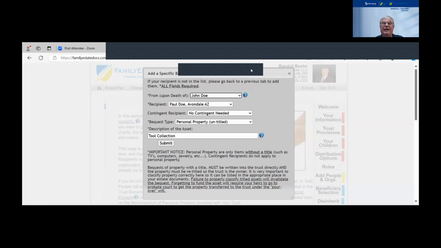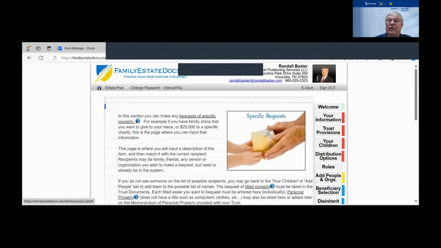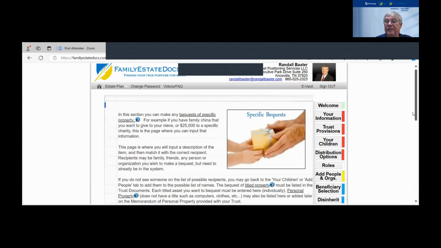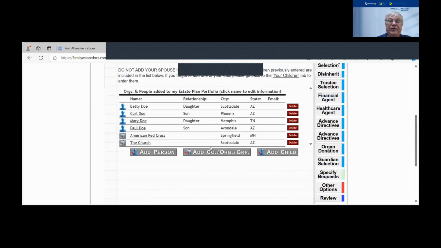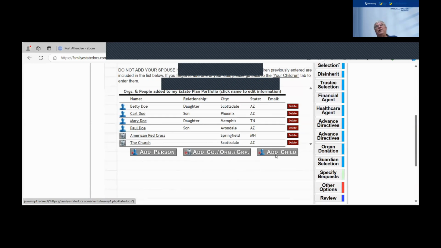So you go back to that yellow button and name that organization in there. You can see it right here, add people, organizations. When you click on it, you can either add a person, add an organization, or add a child. But draw your family tree, and you'll see that when it comes up to that question, they'll tell you what the answer is. I've got one that I'm going to do next week.